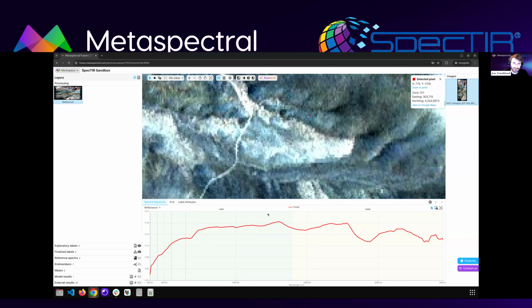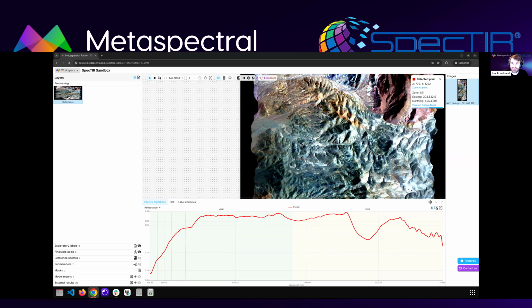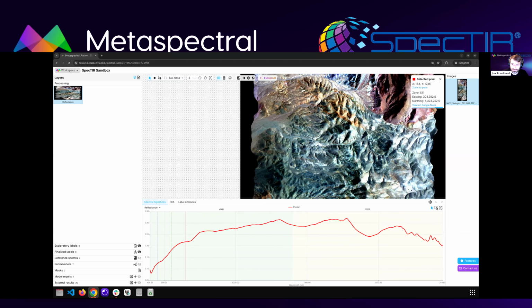So one thing you might notice is that as I click on different pixels, the spectrum changes, and that's a feature of the selection tool. This is really just for as you're getting a handle on your data set, but you're not trying to really do anything yet. You just want to see the different spectra.